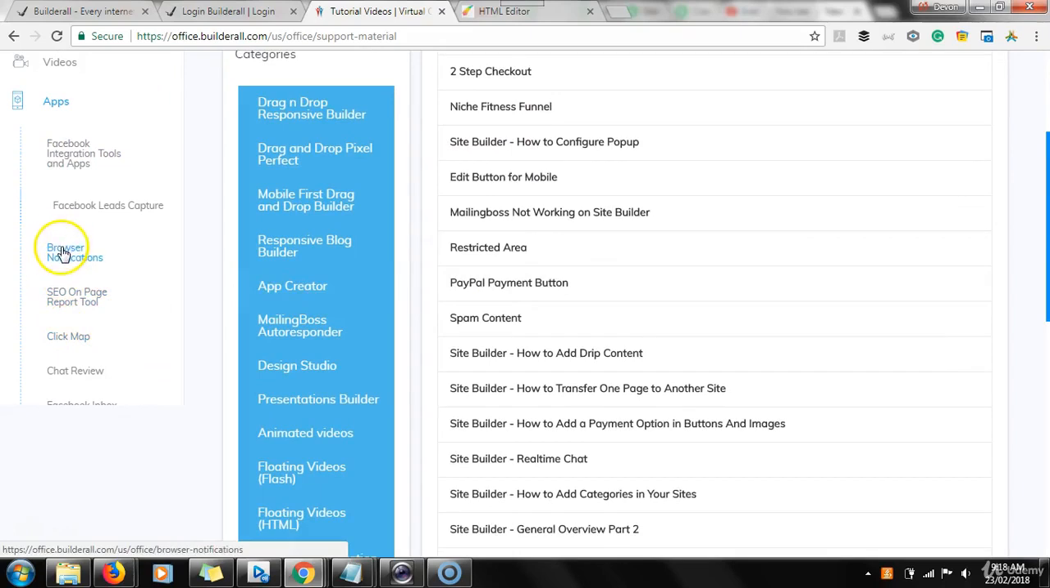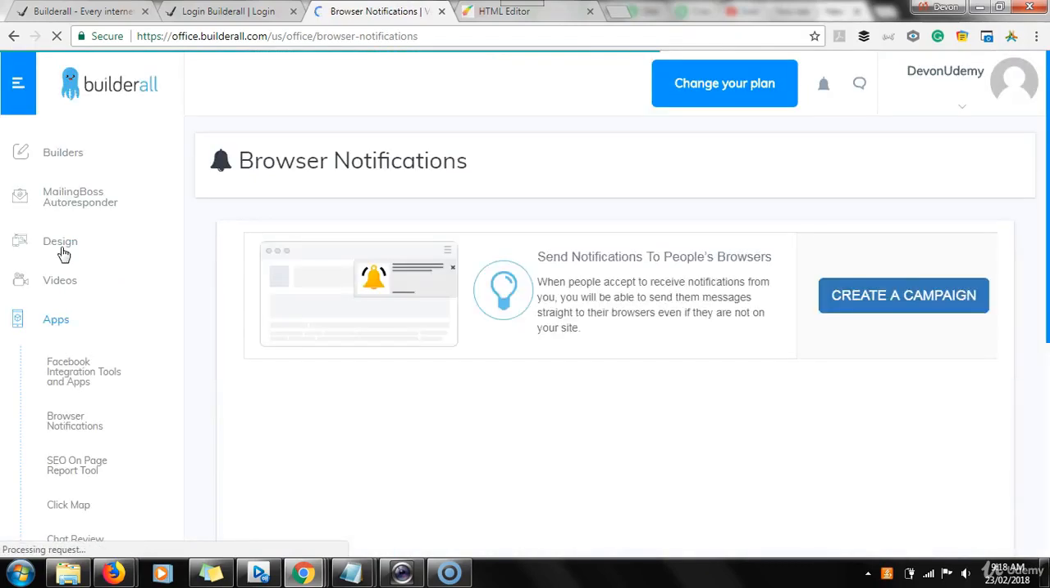Let's go to browser notifications. I'm not too sure if anybody has seen this, where you have gone to a website and it prompts you to allow browser notifications. What that does is, anybody that agrees to that will get notifications from you, right? So you'll be able to send messages straight through the browser.